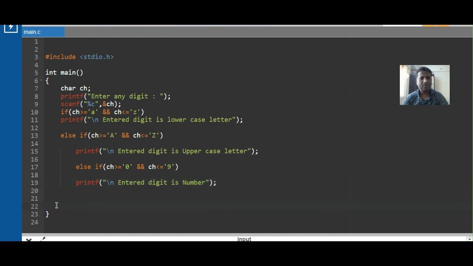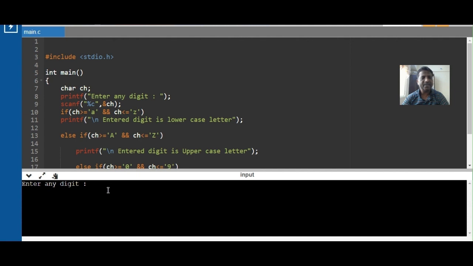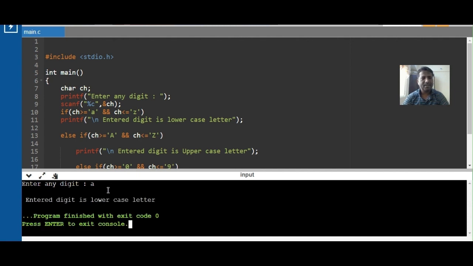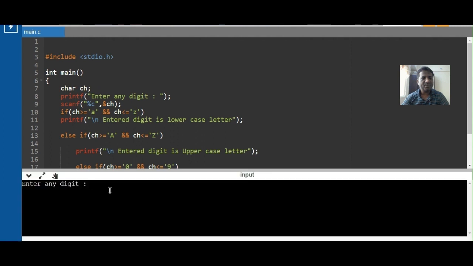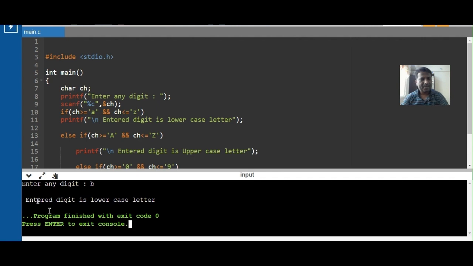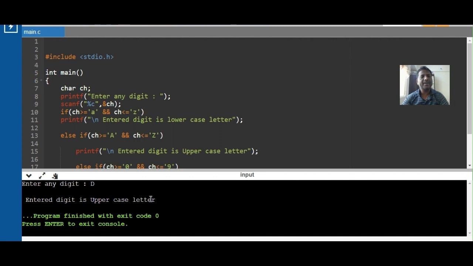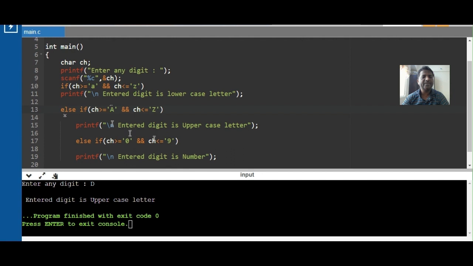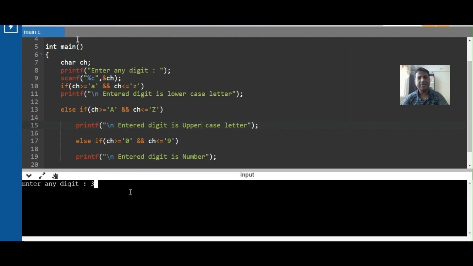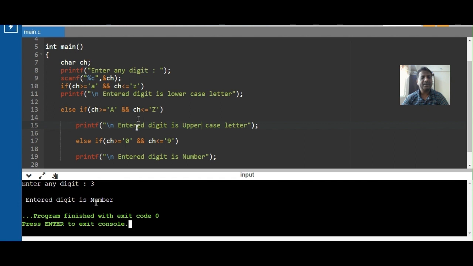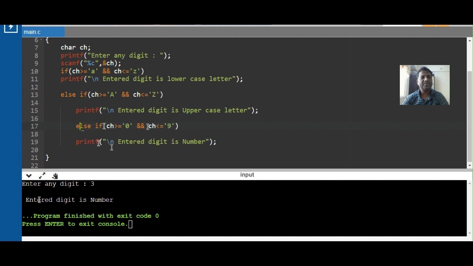So this is our program. If I execute this program, in the output screen we'll see the message, enter digit. If I enter lowercase a, the message printed is, entered digit is lowercase letter. If I provide another input, lowercase b, again the message is, entered digit is lowercase letter. If I provide capital D, then the output is, entered digit is uppercase letter. Here the condition of the second if is true, so that's why it is printed. If I provide any number as input, if I provide 3, then it will print, entered digit is number. That means the condition of the third if is true, so that's why it is printing that.